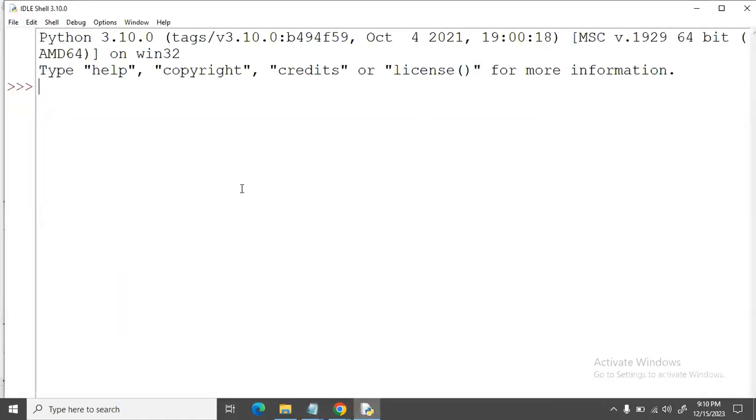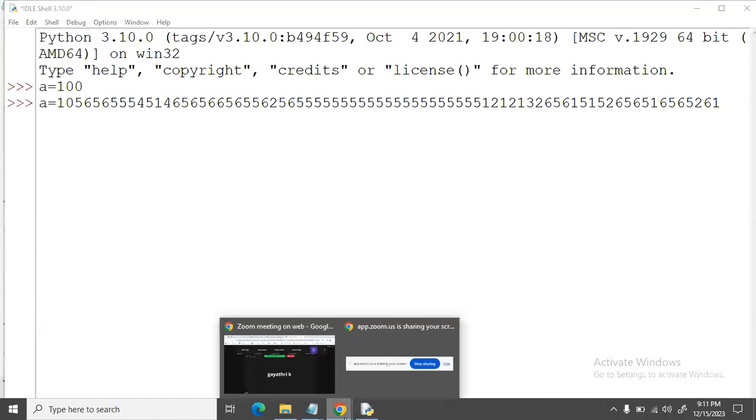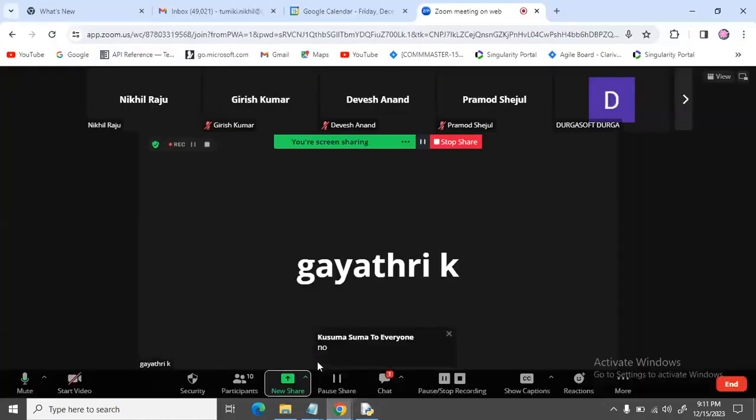For example, if I say literals equal to 10, this 10 is called a value that you have assigned to a variable. This part is called a literal. So can I assign a value like this? Can you tell me, is it possible to assign a value of this length in Python? Can we do it or not? Yes, we can.